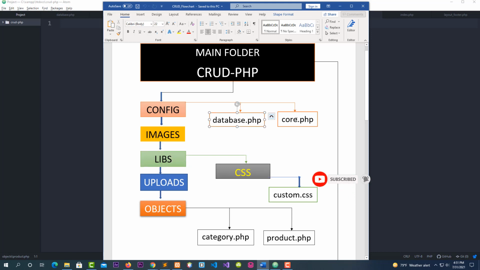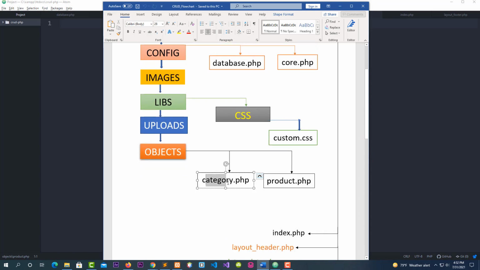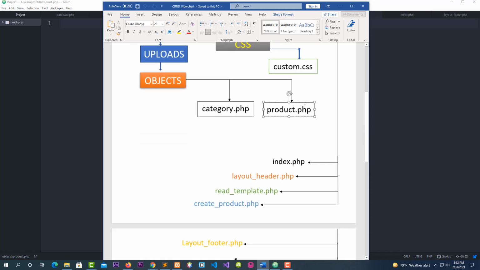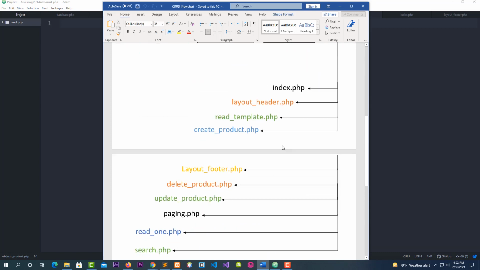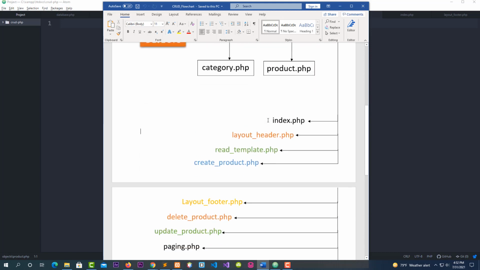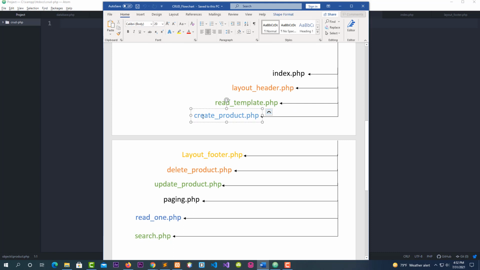We created the database.php, core.php, and custom.css inside of the CSS folder, and we created category.php. Now I'm going to create product.php, and after product.php I will go back inside of the main folder and create underscore product.php. The first thing I want to do is work with this first.